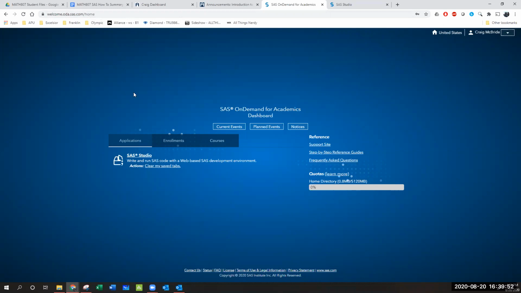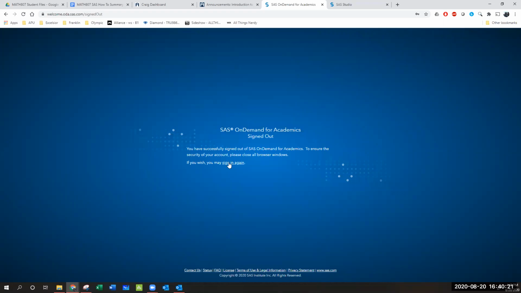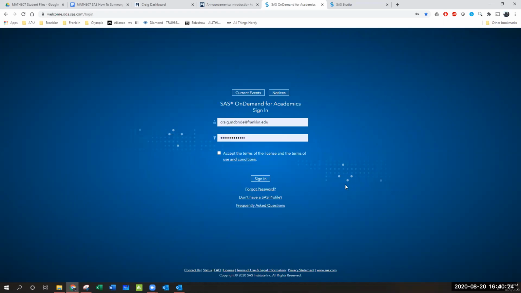Okay. Let me try. Continue on. I remember seeing it in the folder, or will you give me the web address again? It's welcome.oda.sas.com. Yeah, there it is. Okay. And that's if you actually already have an account. That should take you to where you can log in. It should look something like this.